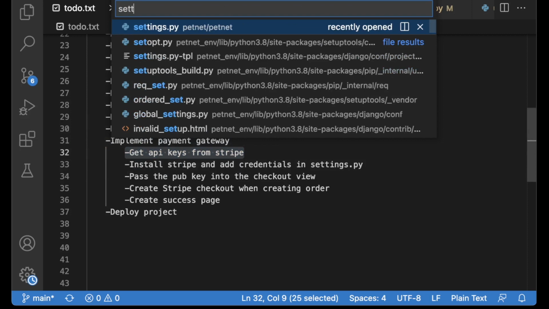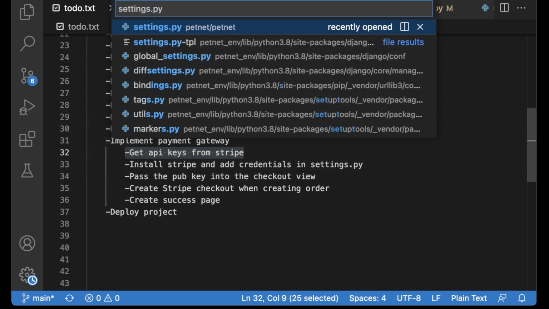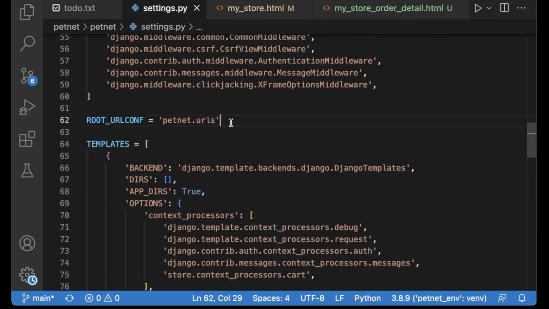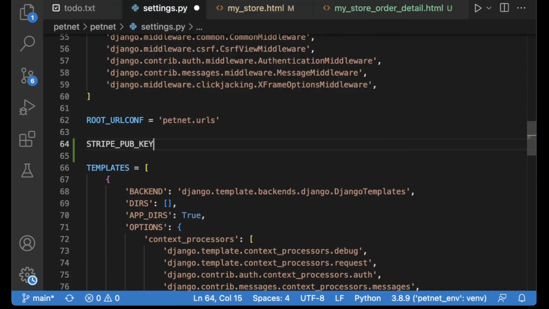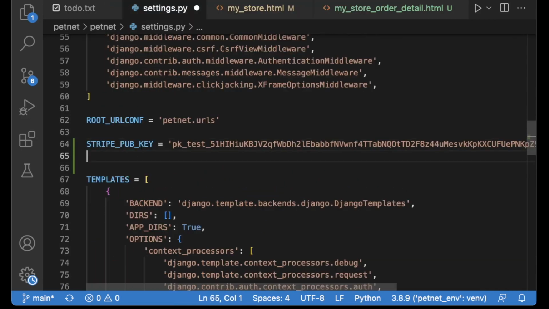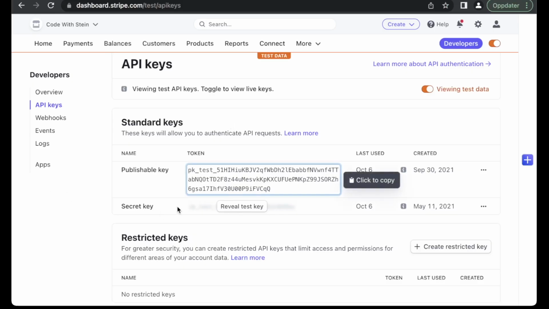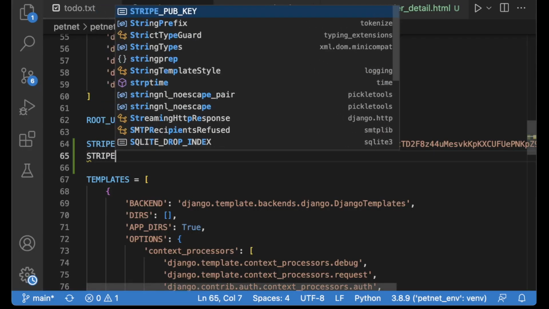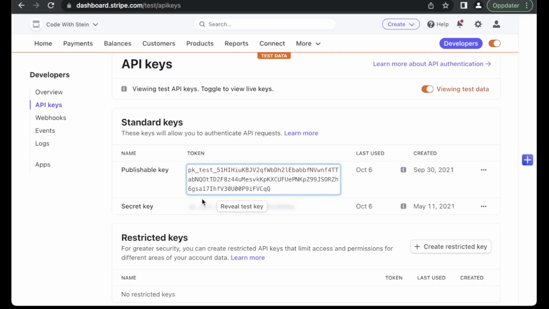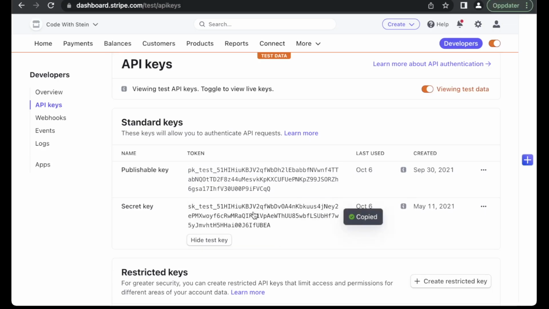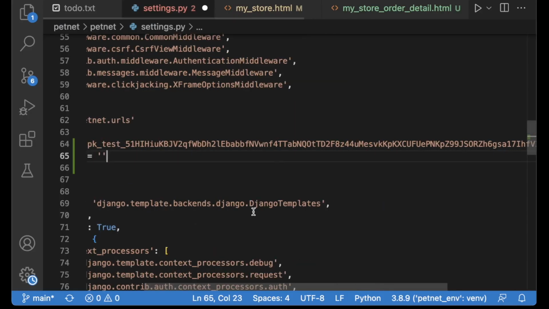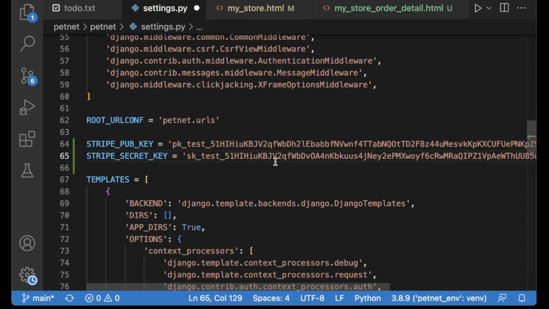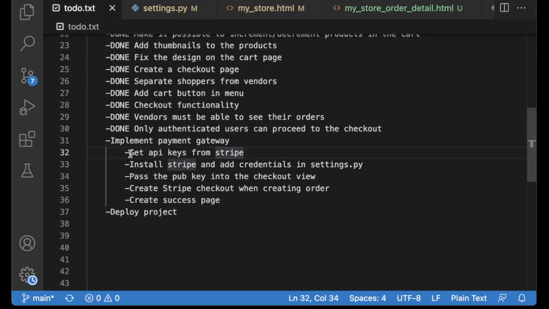And then we open up settings.py. And then I can say stripe pub key equals, paste it in there. And I also want the secret key. So stripe secret key. And then I need to click reveal and copy this and paste it in there and save. So now I have these two, and I can proceed to the next task done, which is to install Stripe and add credentials to settings.py.